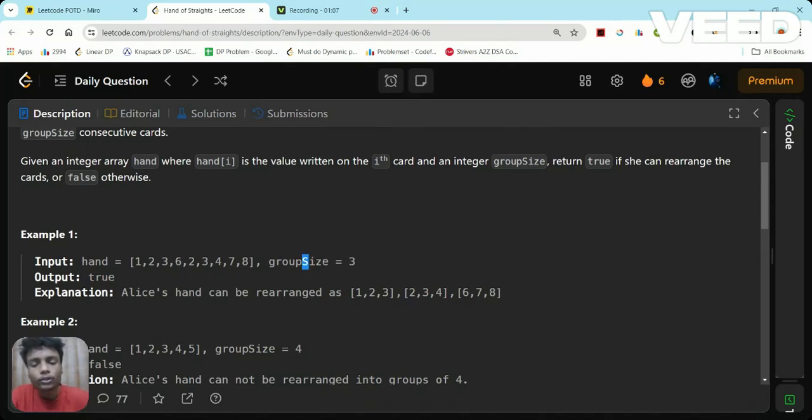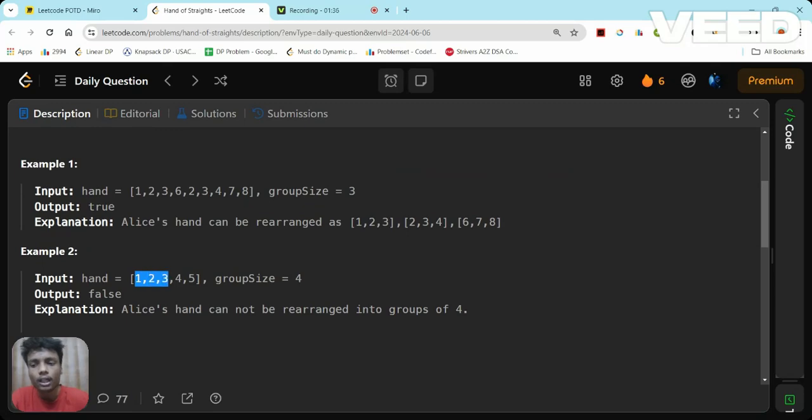I need to create groups of size 3, and every element should be one greater than the previous one. So 1 2 3 can be my first group. Now 2 3 4 can be my second group. Now 6 7 8 is my third group. I am able to rearrange all the cards in groups of size 3, which means in that case my answer would be true. Similarly here, I have chosen 1 2 3 4 as a group of size 4, but 5 is remaining unselected, so I will return false here.